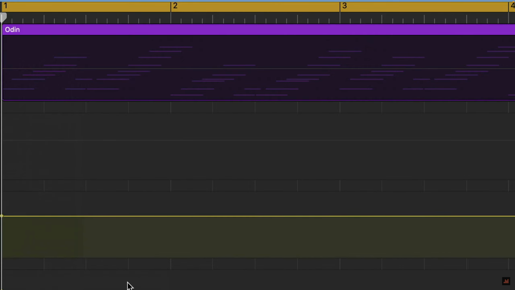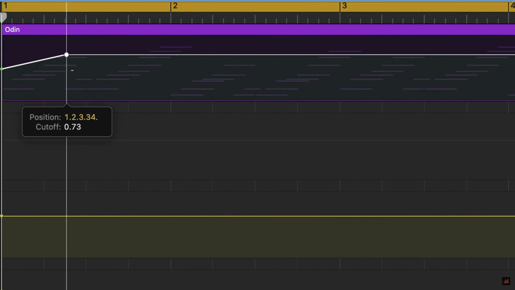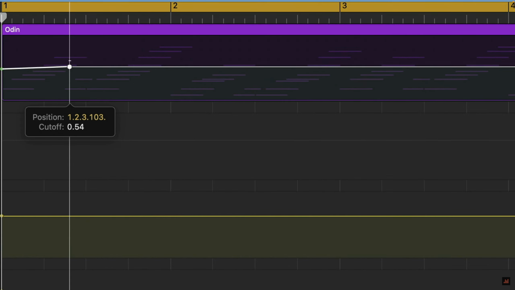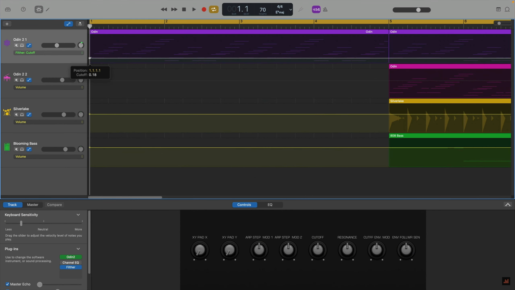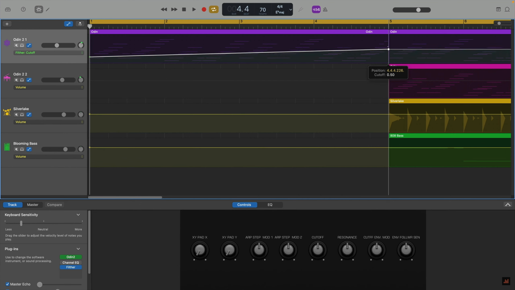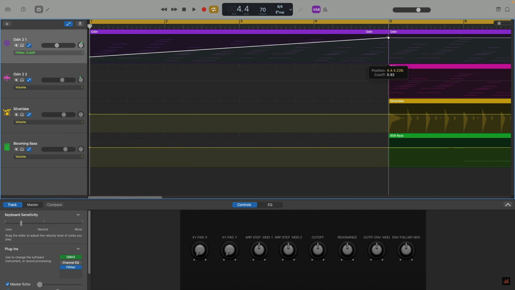I can click anywhere along this line to place an automation point, then drag it to increase or decrease the filter's cutoff value. So if I put a point here and drag it down, then put another point here and drag it all the way up, the filter cutoff will slowly open, as it were, over the course of the 4 bars, making for a much more interesting intro.